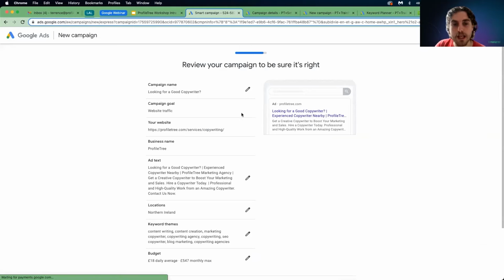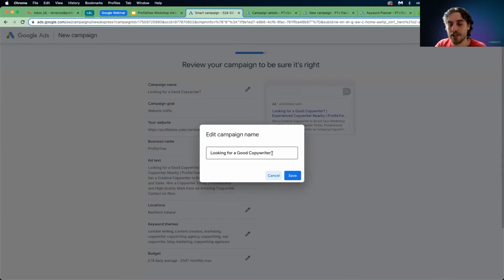Okay, so now it's time to review the campaign to make sure that it's just right. So we've got our campaign name here. And if you were in the last session, we spoke about the naming convention. I like to put as much information into the naming convention as possible, just so that you don't get confused later on when you have multiple campaigns running and you have to dig in them to try and figure out what they are advertising.